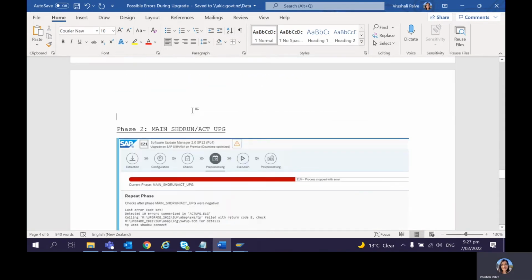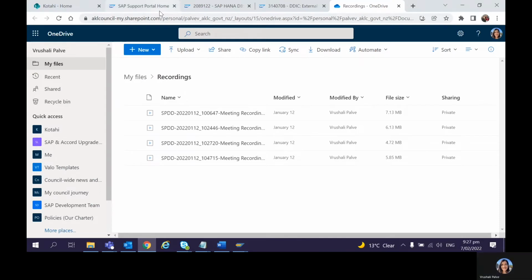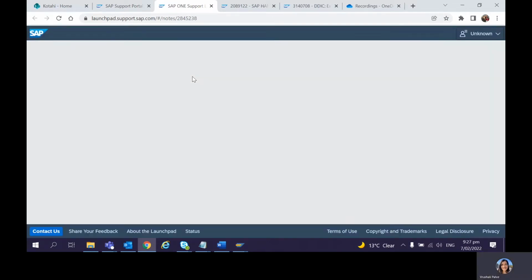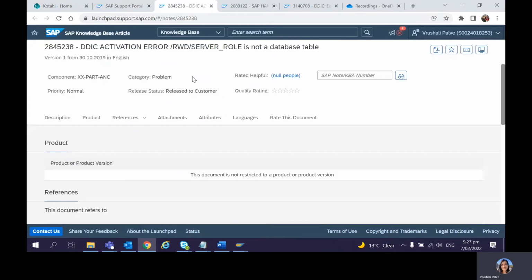Where is the RWD? Okay, yeah. So for RWD tables, there are two notes that suggest ignoring the errors related to that. So let me quickly open the notes. Whenever you get an error, if you don't understand what to do about it, just use the keyword and find an SAP note about it. For sure, you will get something related to the upgrades.